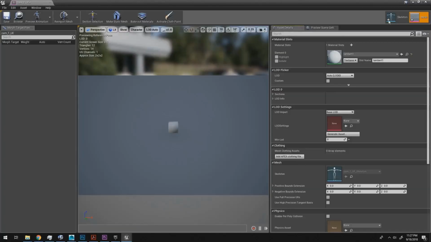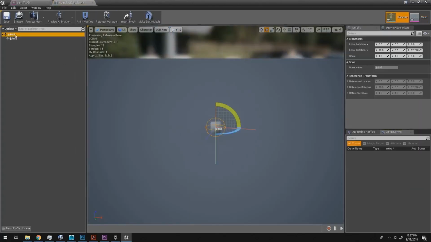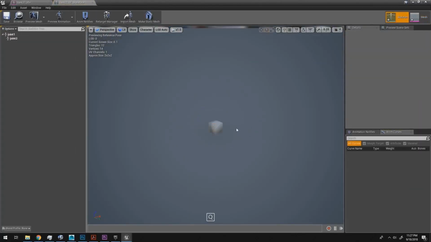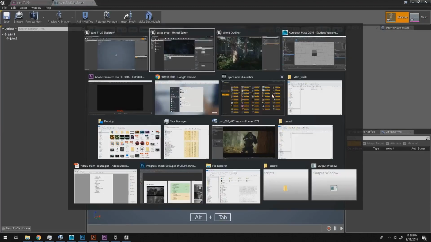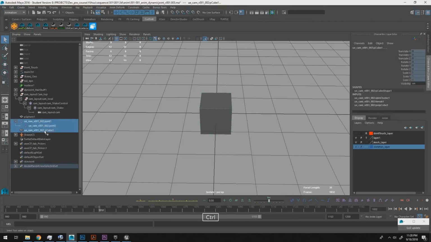The cube is just for us to know where the joint is once we import it. And we're gonna use the same way we did for the character to import the simple camera rig structure into Unreal. So if we do this correctly, in Unreal we should see a cube geo, and under the skeleton tab we see a root joint and a local joint.